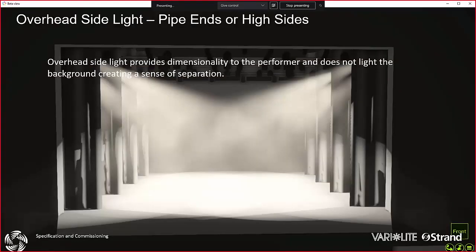So speaking of that, here we have overhead side light. Some people call these pipe ends or high sides. These provide dimensionality to the performer. It does not light the background, so you don't wind up washing out any backdrop or cyc to light the performer. And this is a very good angle for creating a sense of separation between the performer and the background.